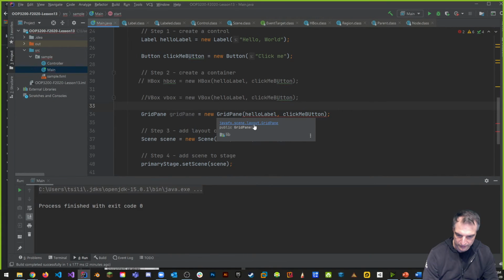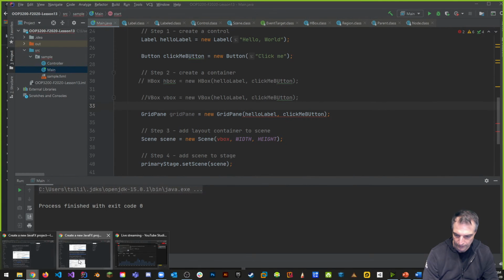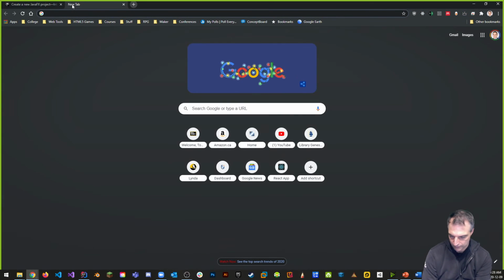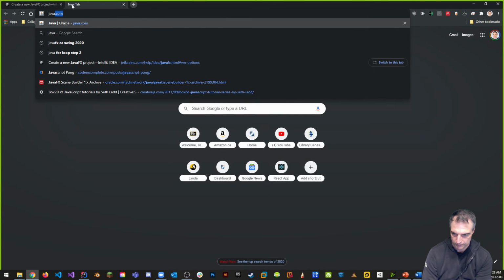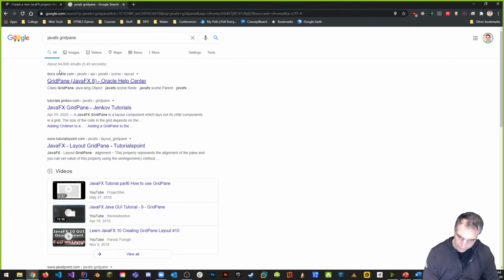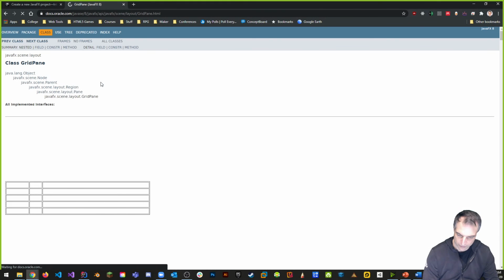Let's look at the grid pane documentation to see what I need. So if I was to go up to the web, and let's go to JavaFX grid pane, right? And here's documentation, oracle.com, JavaFX. Now this is JavaFX 8, but it's good enough for us.